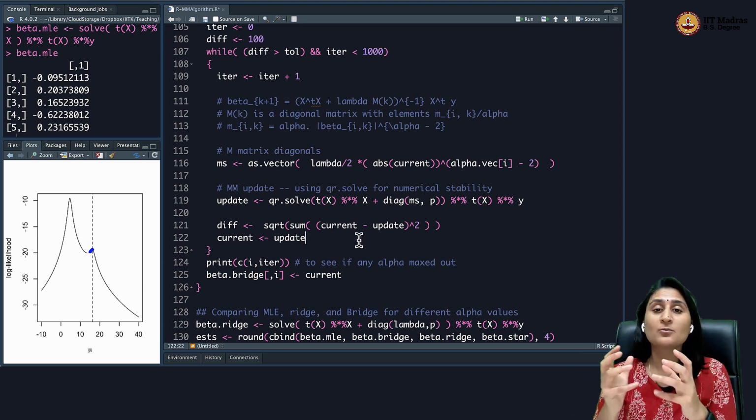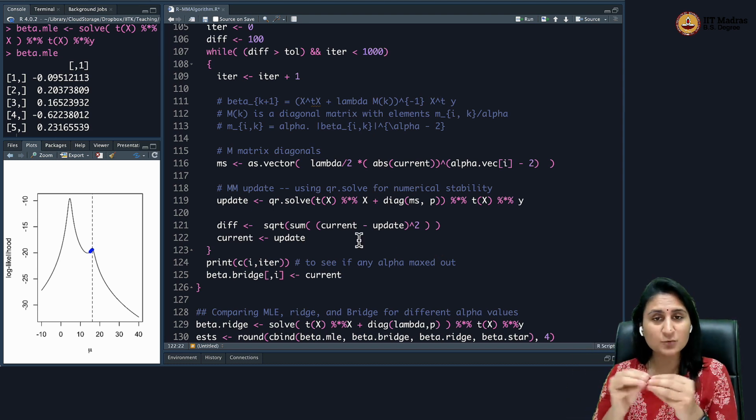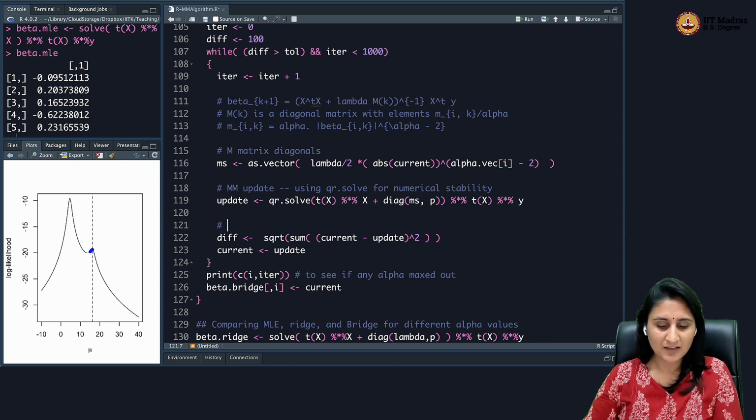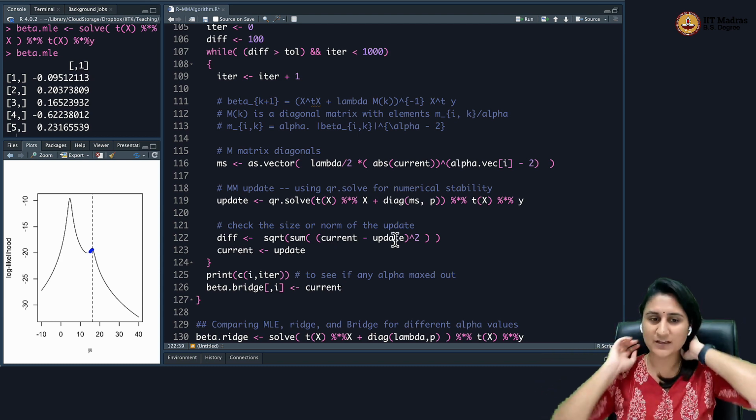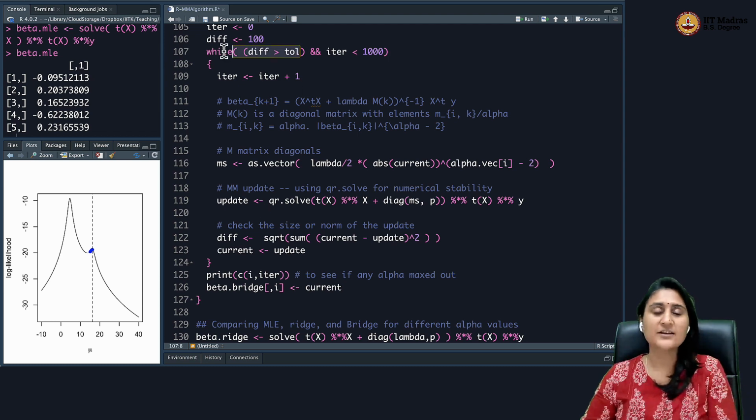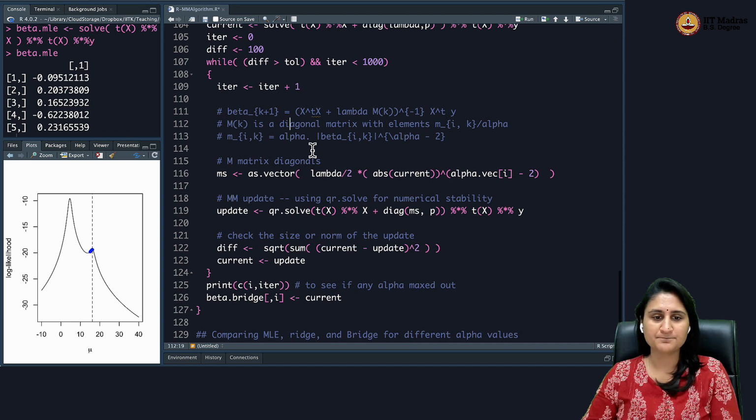Now, how do I check whether I have converged close enough to the actual optima or not? We don't have gradients at our disposal in this example. So what I do is I check the size or norm of the update. I take the square root of the sum of current minus update, whole squared. So I check the size or the norm of the update in diff. And I continue as long as diff is greater than tolerance. As soon as it's less than tolerance, that's when I stop.